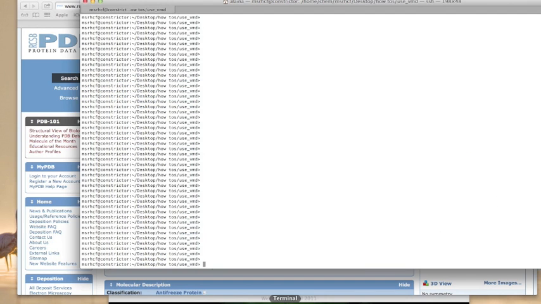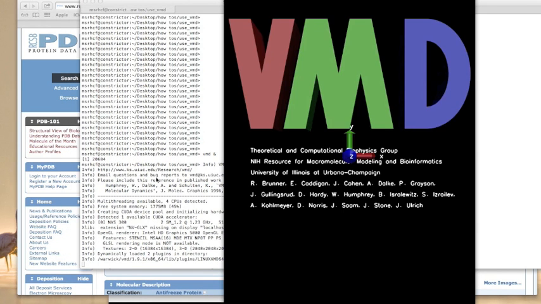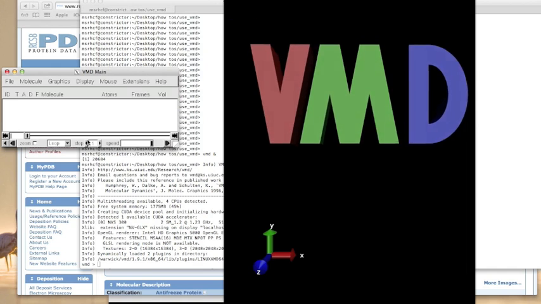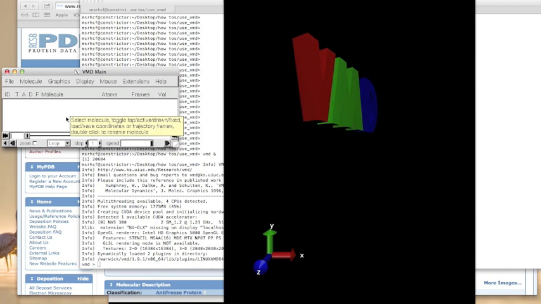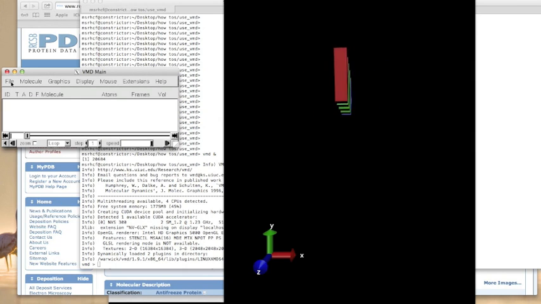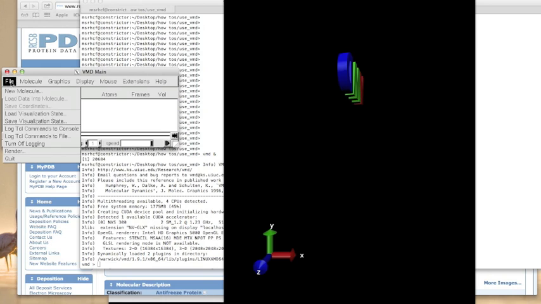So we go to the terminal and you just type VMD and the ampersand sign, or you could just open it up as one of the programs that you have on your computer, depending on where you've downloaded your VMD. Whichever method you prefer, just feel free to do that.